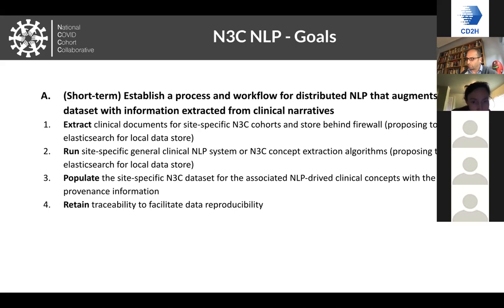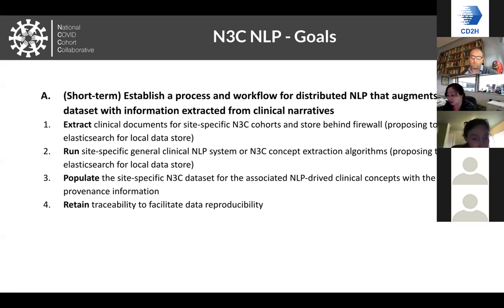And lastly, how do we retain the traceability to facilitate data reproducibility? As we all know, there is PHI in the clinical notes. We know some sites' informatics teams may not be able to get access to the clinical documents without a de-identification process. So how do we facilitate that while retaining traceability? We will try to work with the team and figure out how to do this across different CTSA sites. Any questions on this short-term goal?